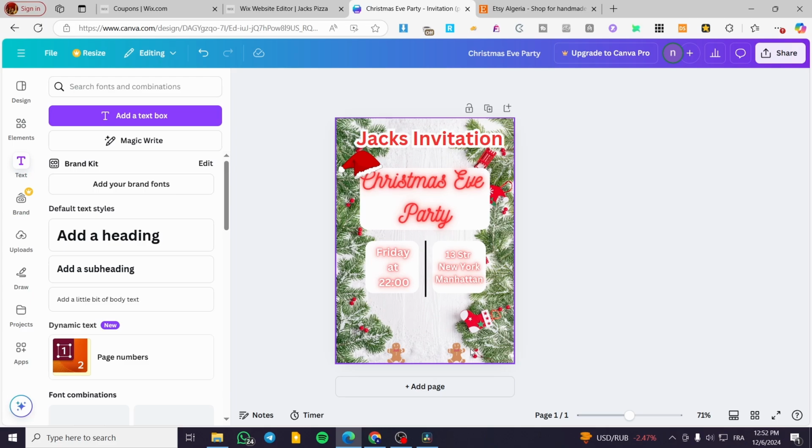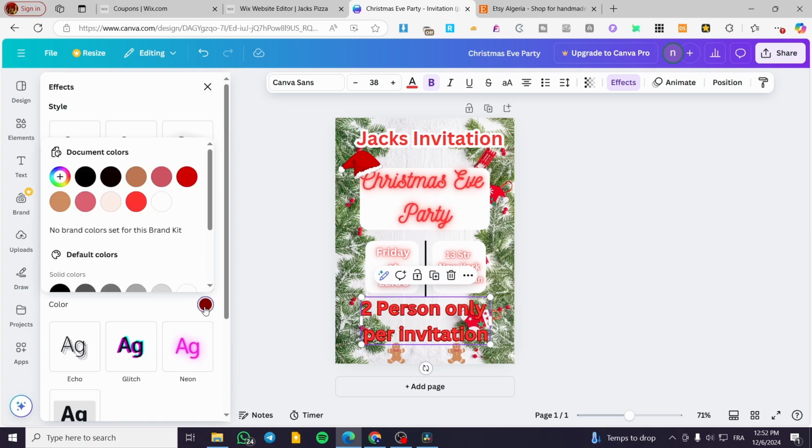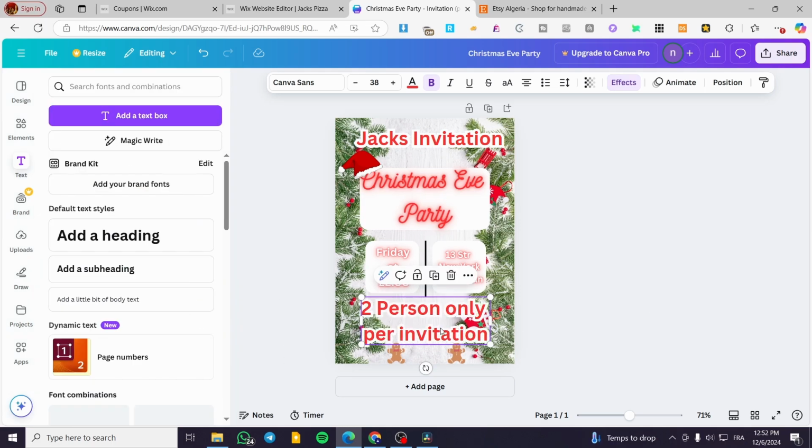So now we are going to put up here a text, for example, two persons only per invitation. So we're going to put it like this, and we are going to mark it as important. So we are going to put here the outline effect, the white effect, and the same thing like this. So we are going to put it here as important like this.